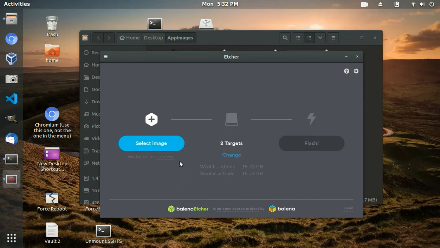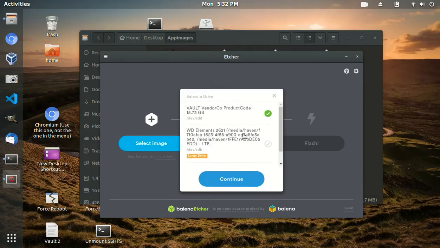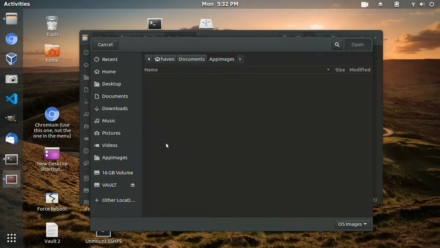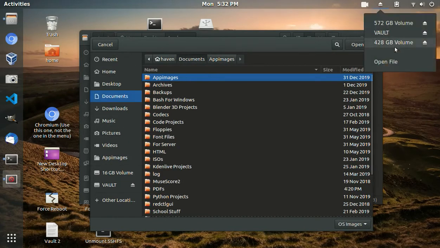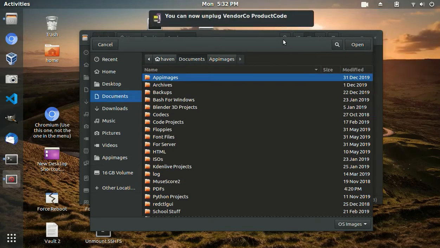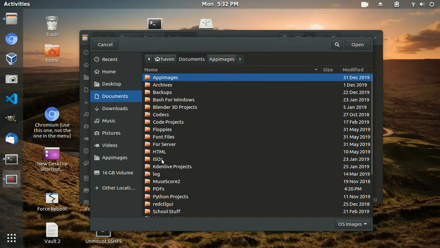I want the SDC one, but I don't want this one. That is a drive with data that I don't want deleted on. I'm even going to eject that one, because I don't want to accidentally write something to there.